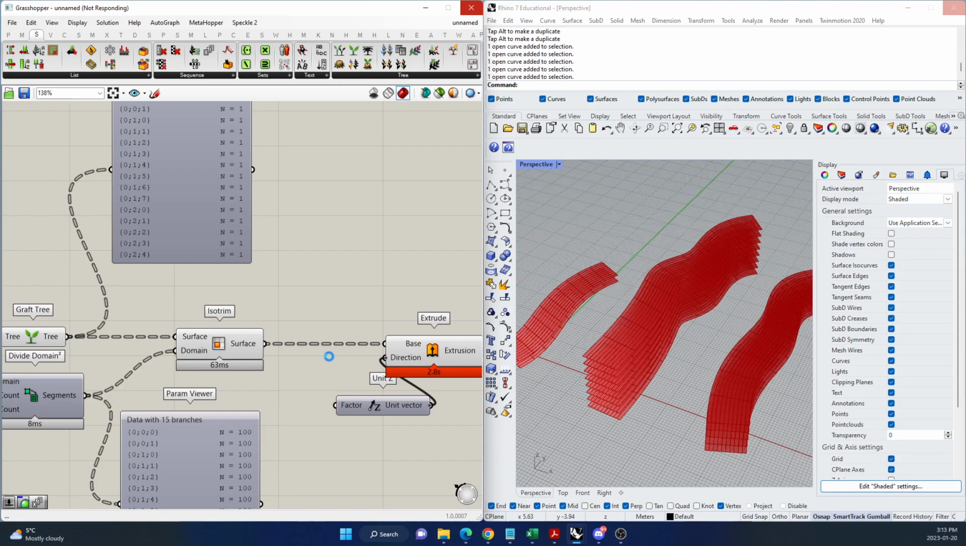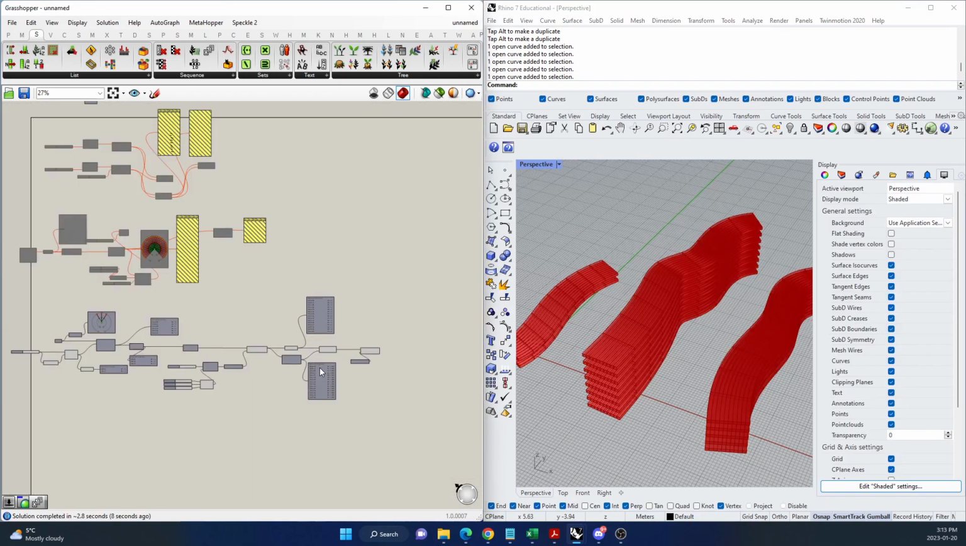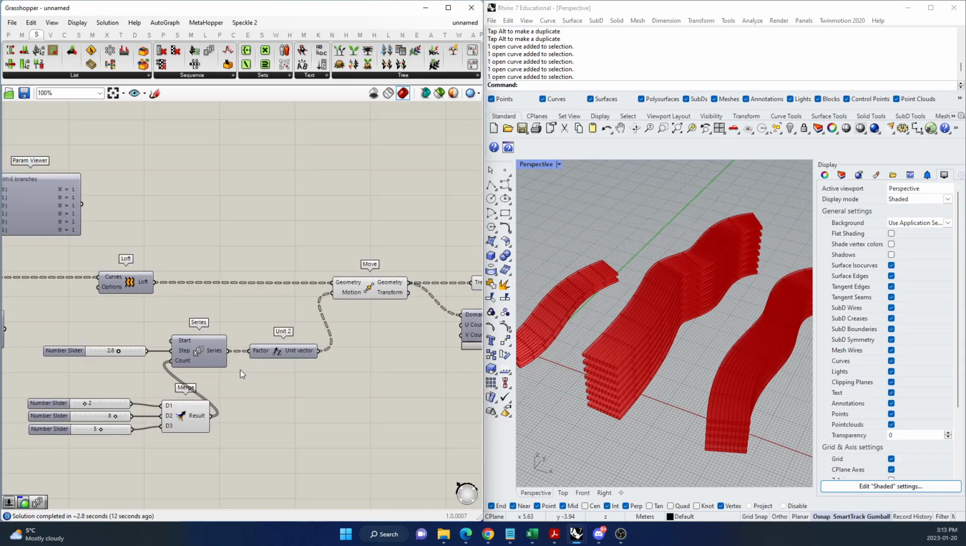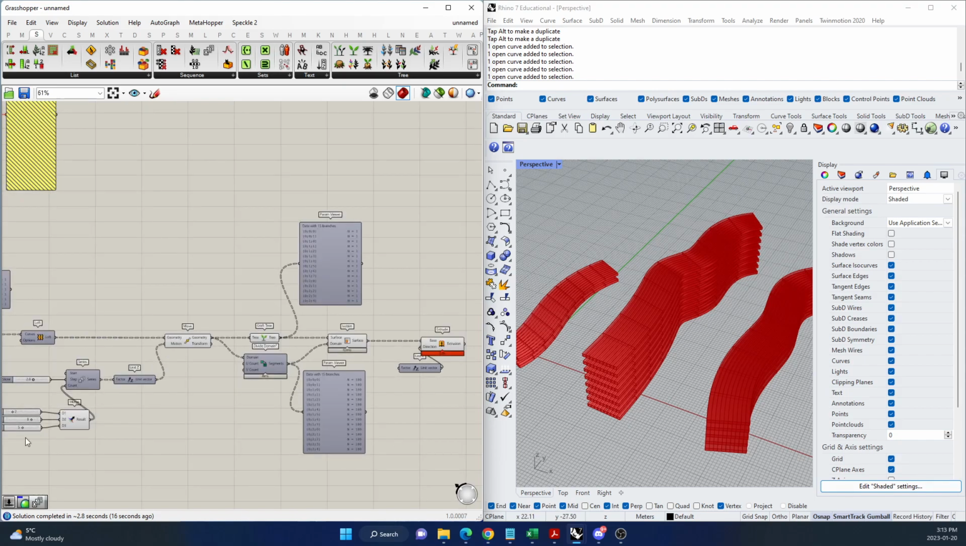Uh-oh, too many surfaces. 2.8 seconds. Too much. I am going to manipulate my U and V count. Okay, so I'm gonna come in here.